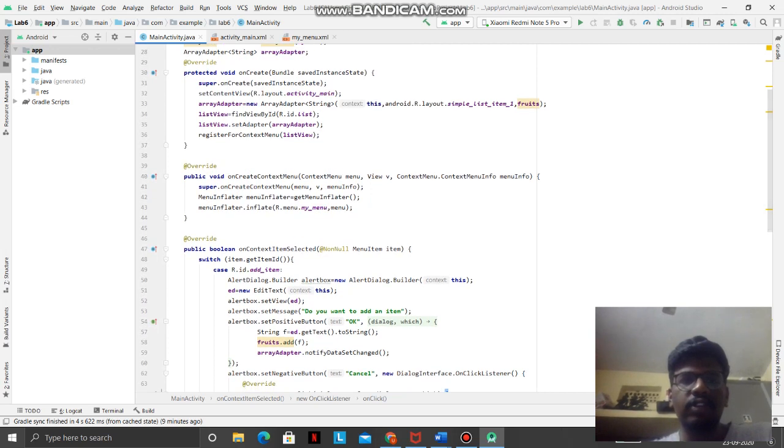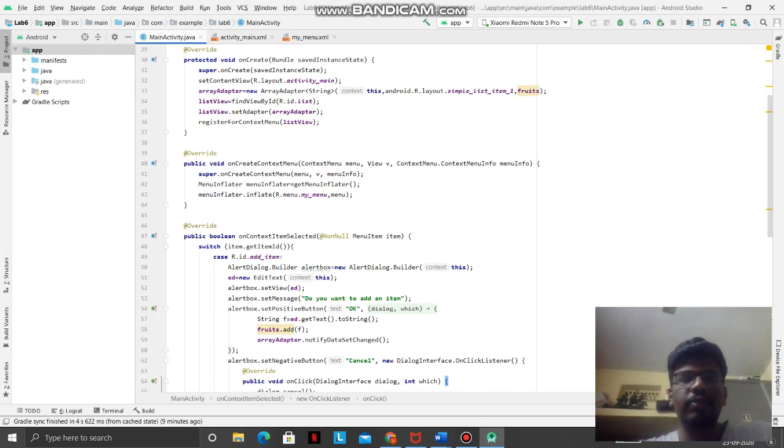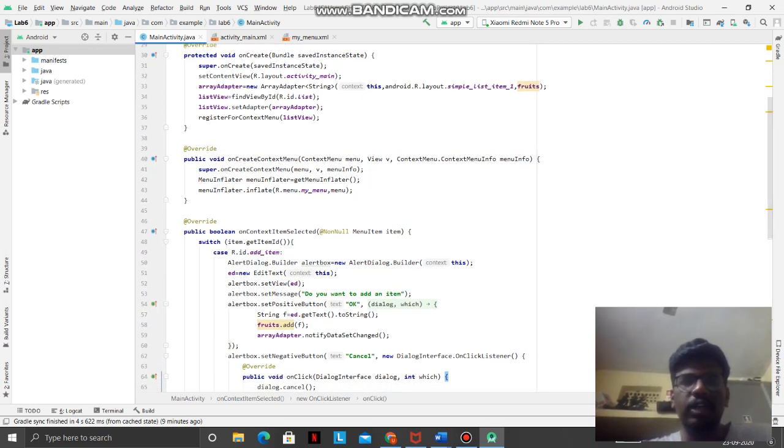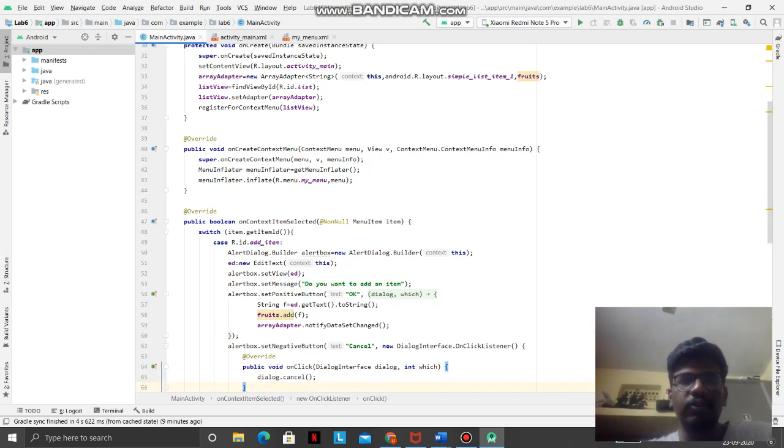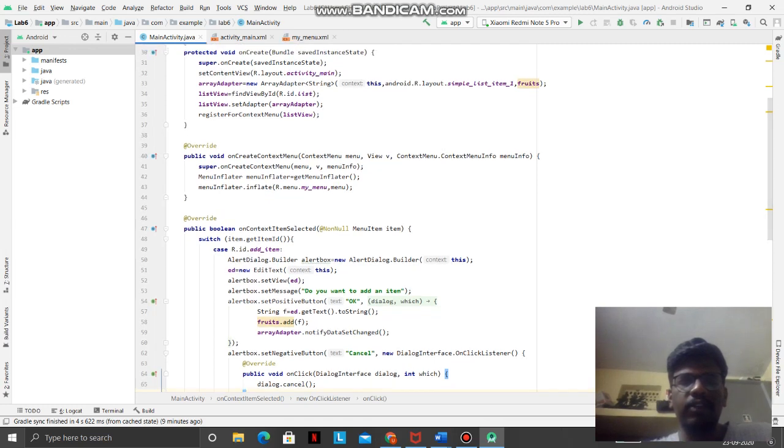So the list view is set: we will find the list view, and the adapter is set for that. Then the menu inflater is used to show the menu and pass the variables which we give in the menu. So we pass my menu to the menu inflater, which will get it from my menu.